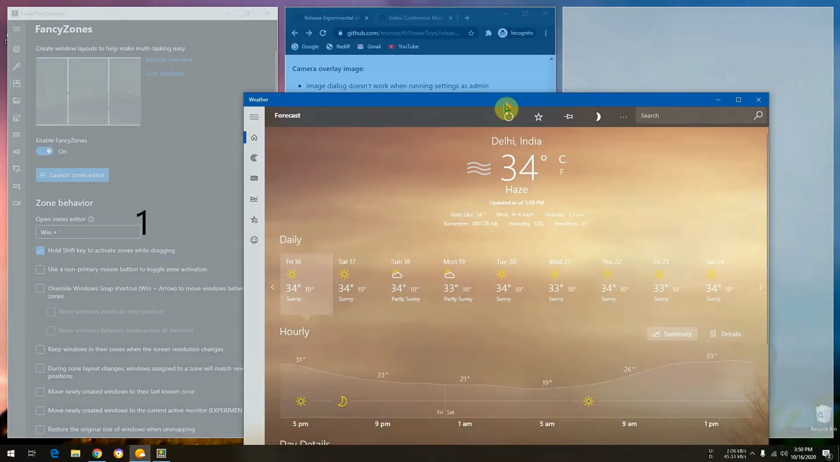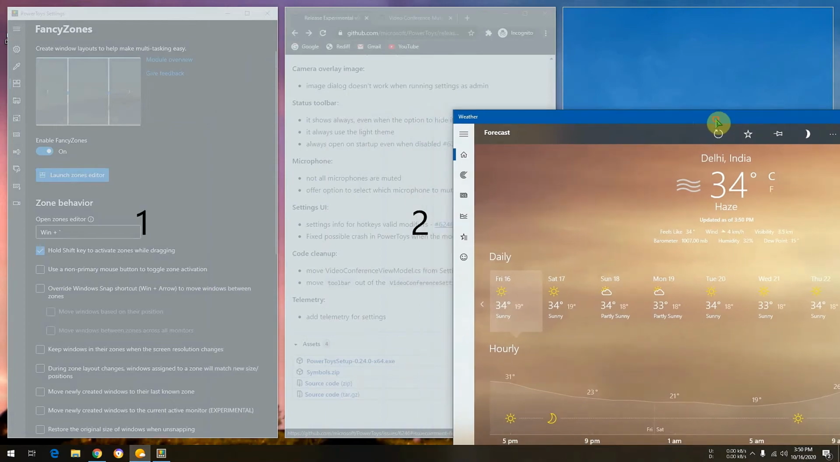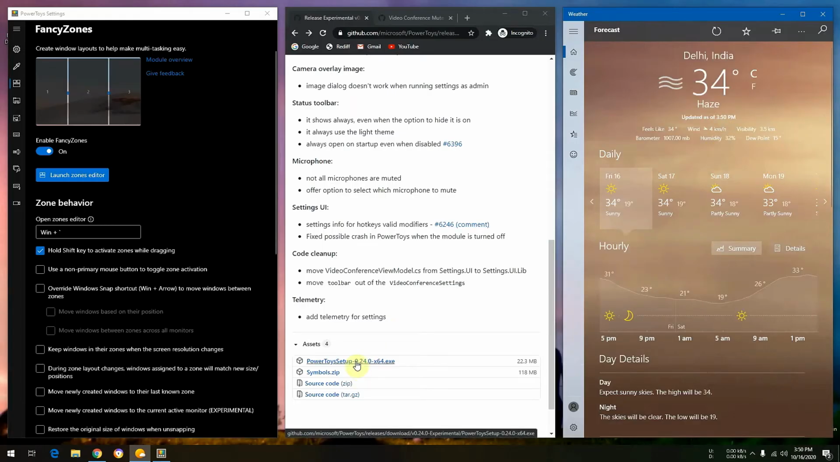Now if I want to drag it here, you can see that it's equally distributed. So there are so many options available for this Zones Editor, wherein you can also make your custom zones, whether you want a smaller window as per your requirement or as per your ease. So this feature is very good.